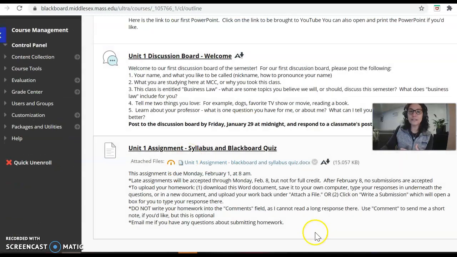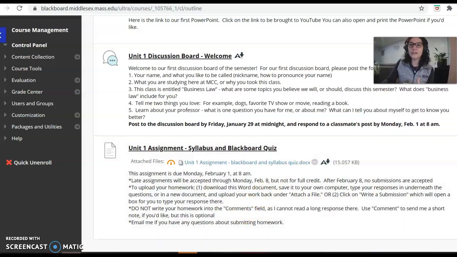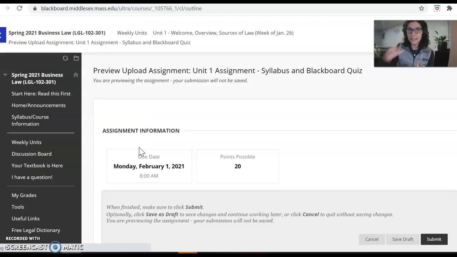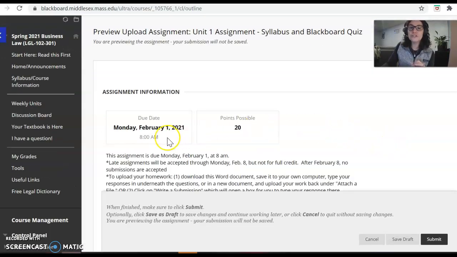Here is Unit 1 assignment. There are some directions here that you can read through, but what you'll want to do is click here on the black part where it says Unit 1 assignment. So let me show you what it looks like. On your end, it might look a little different on the student end, but it will show you the due date for the semester. It will also show you how many points the assignment is worth.